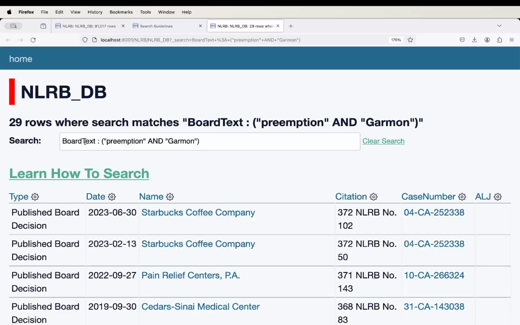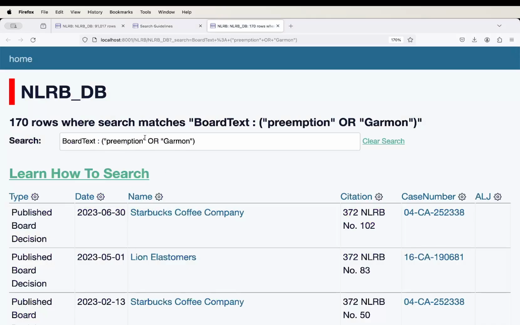And then if you want to search the board text, for example, for multiple words, you can do that in parentheses, right? So preemption and Garmin, you'll only get cases where in the board text, not the appended ALJ decision, but in the board text, you get the phrase preemption and Garmin. And you can use other operators as well, right? So parentheses, if you've got a complicated thing where you want to have some ANDs and some ORs, and also within the column, typically, if you're trying to figure that out, think about logically how you could use parentheses to group things, and that is frequently how it works.